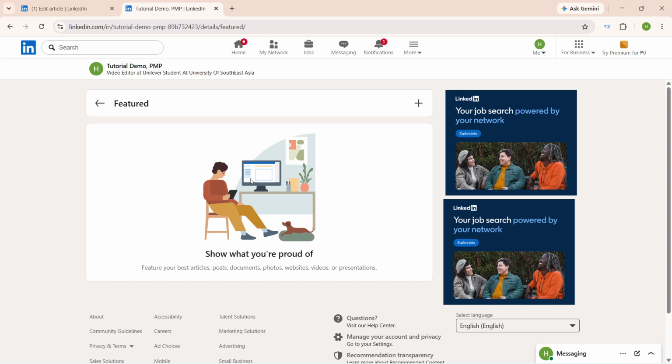Once you've completed these steps, the featured section will be added to your LinkedIn profile, making it easier to spotlight the content that matters most. As a quick tip, after adding the section, make sure the items you place there are relevant, polished, and aligned with your professional goals. Since this area is highly visible, it can make a strong first impression.